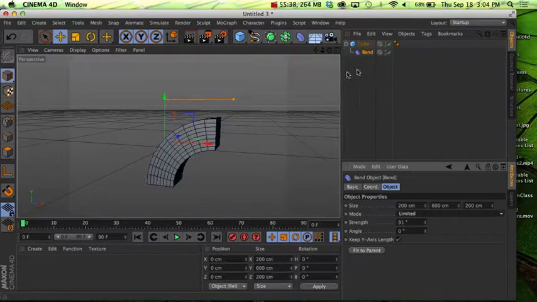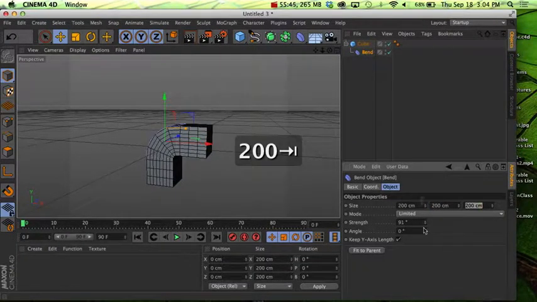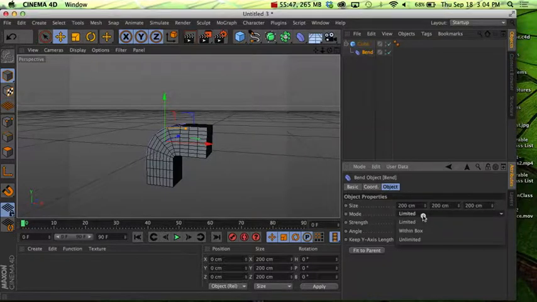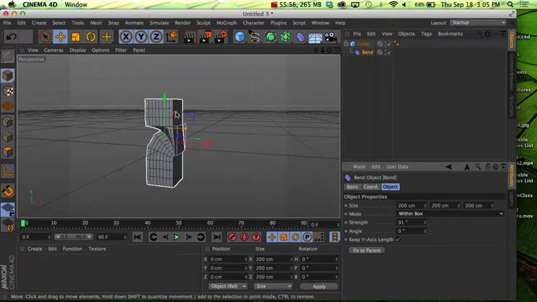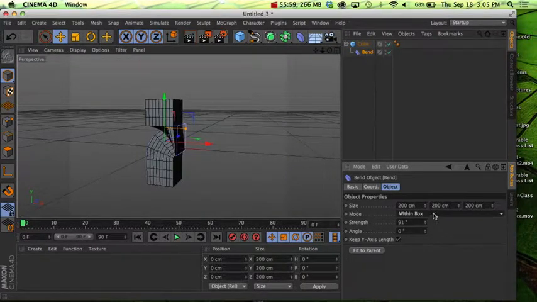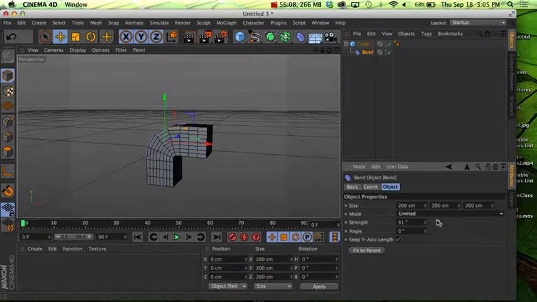So if we look at our bend here, and I bring it down smaller again, so let's do 200. With limited, it just sort of applies to the whole thing. With within box, it only applies inside the box, so it's not even going to care. Like, I'm outside the box, I'm not paying attention. And then unlimited will do the entire thing. Why is that even a feature? Because sometimes you might need it. Okay. I don't know. Take your word for it.